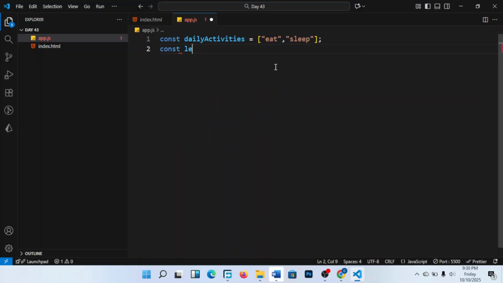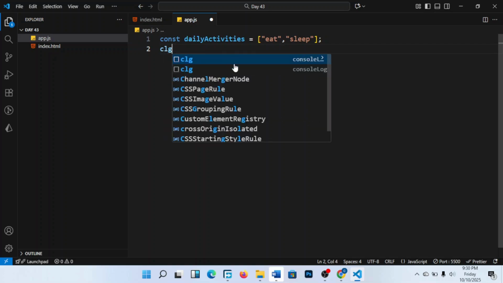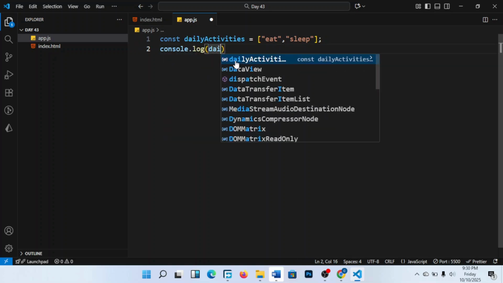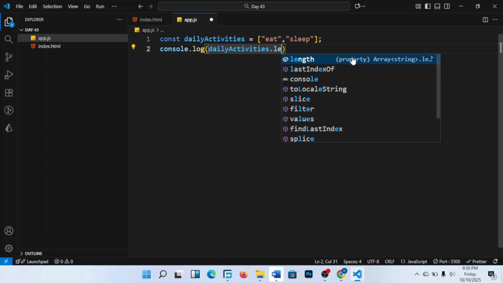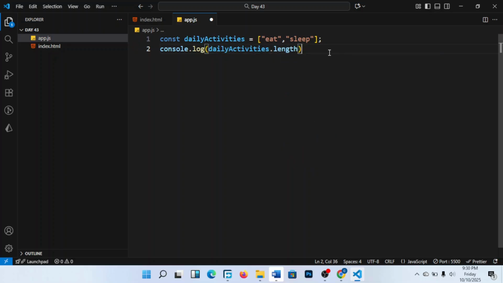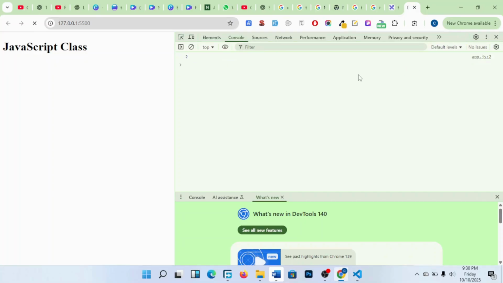Const, and I put here, for example, length of daily activities, but that one may not work out very well. Okay, it can work, but let us just go for the shortest method. I put here console.log, daily activities, and dot length, as simple as that, and the answer is going to give me 2.